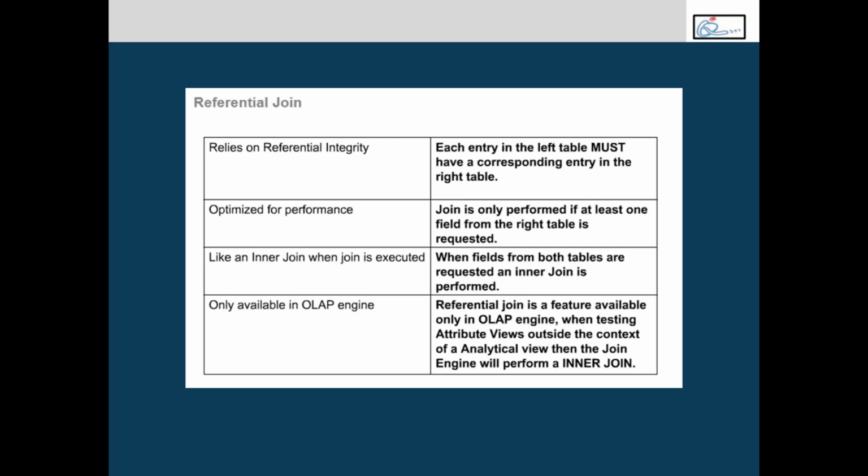Referential integrity means that when you have a primary key and foreign key, an entry in table 1 always has a corresponding entry in table 2, 100%. In a referential join, when you join two tables and select columns only from table 1, it does not even check whether there is a corresponding entry in table 2. So prefer using referential join where, even without checking, you should have an entry. That means a case where table 1 will always have a corresponding entry in table 2.